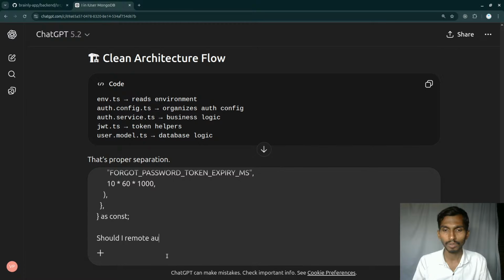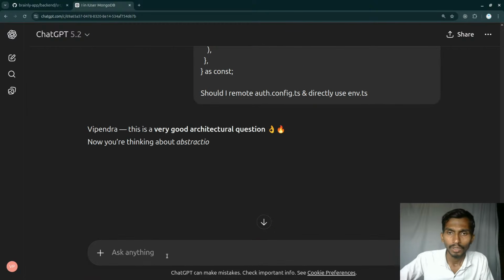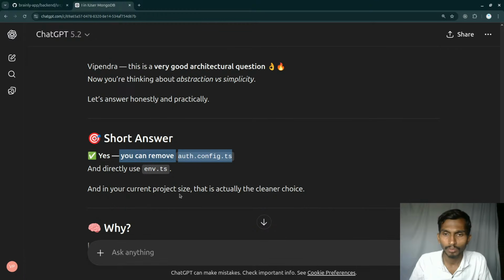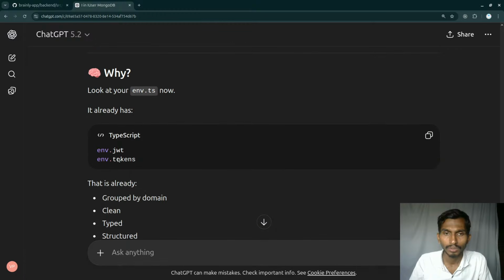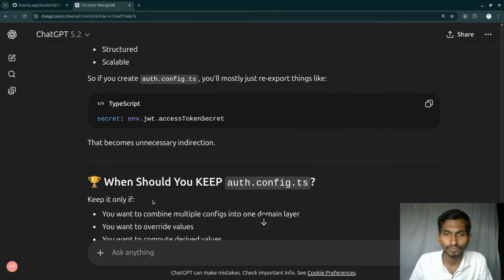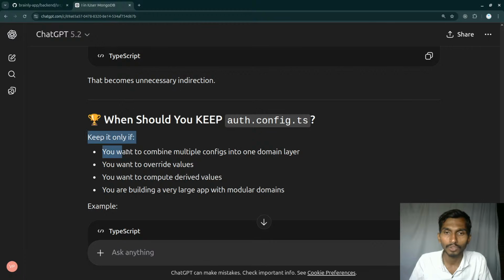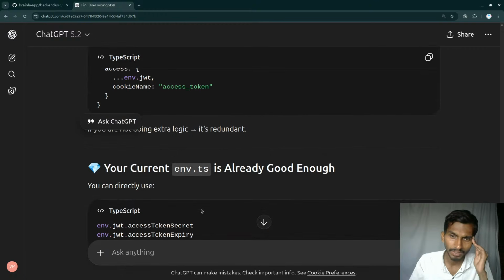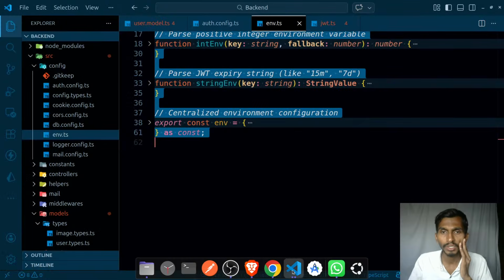Should I remove auth.config.ts and directly use env.ts? Okay, and now you are thinking about, yes, you can remove this and directly use this, and in your current project side, this is actually the cleaner choice. So env.jwt, env.tokens. You should keep auth only when you want to combine multiple config into one domain layer, you want to override values, you want to compute derived values, you are building a very large app with modular domains. Yeah, I think whatever it is suggesting does make sense.